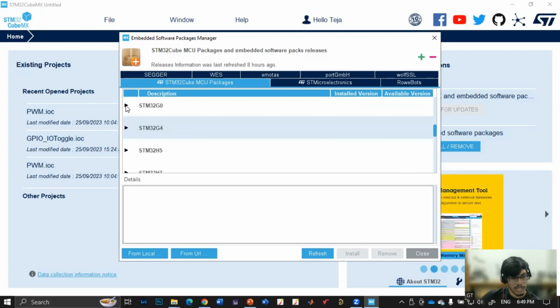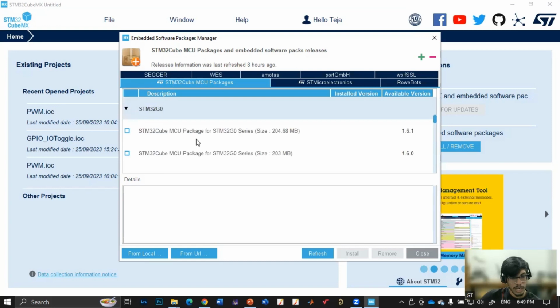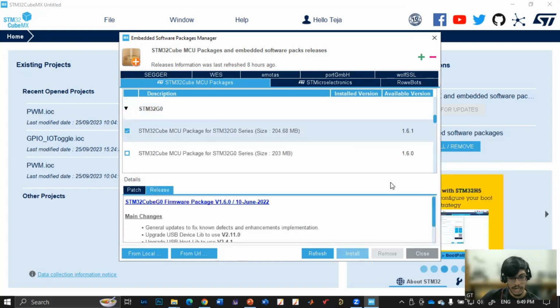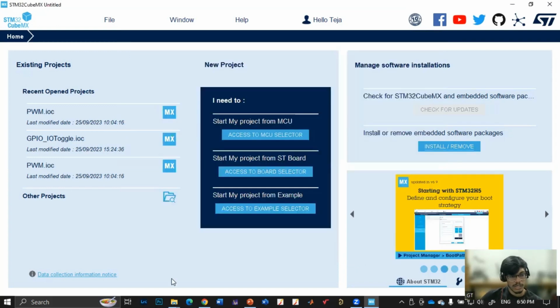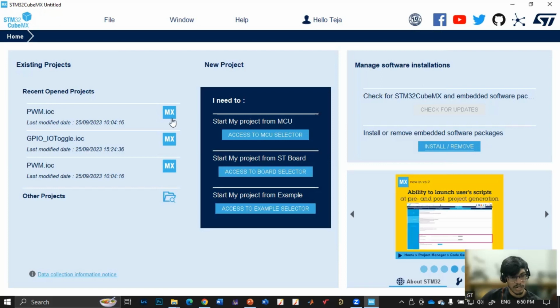Say if I'm using STM32G0, then I have to install the software accordingly. I'll click it and then I'll install it and it will automatically install. And here, these are the softwares that I have recently opened.